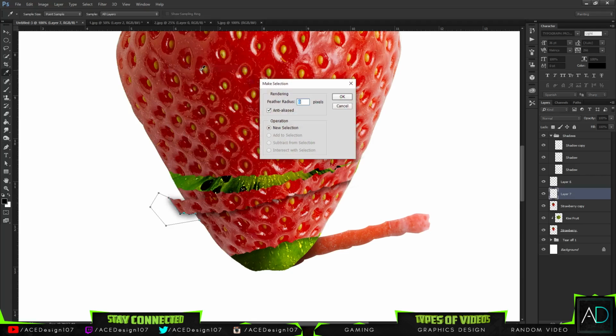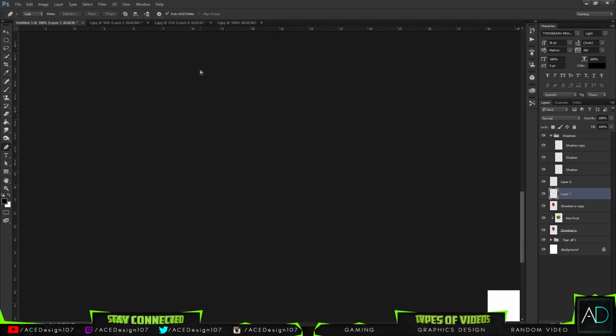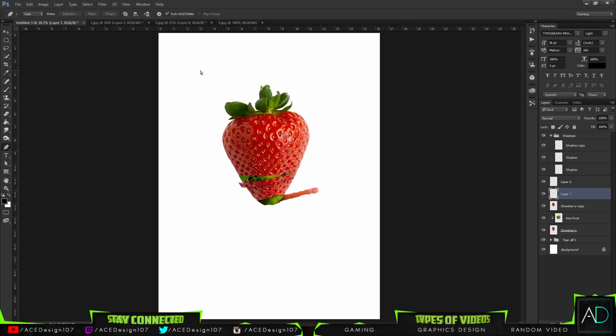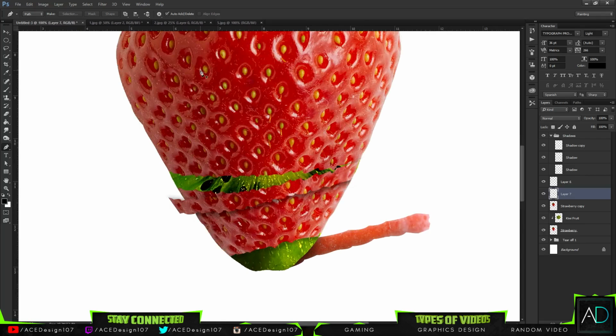Okay, so right click, do make selection, and then oops, delete that, and then we've got something like that. So it looks like the shadow's just been applied over there, which is perfect. That's what we want.